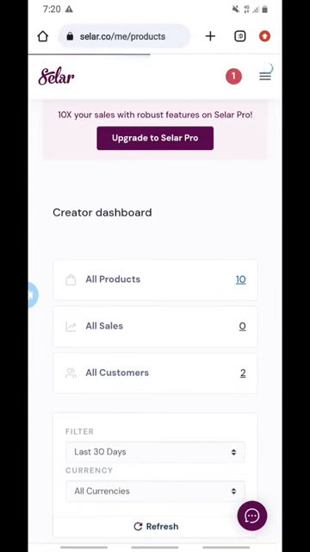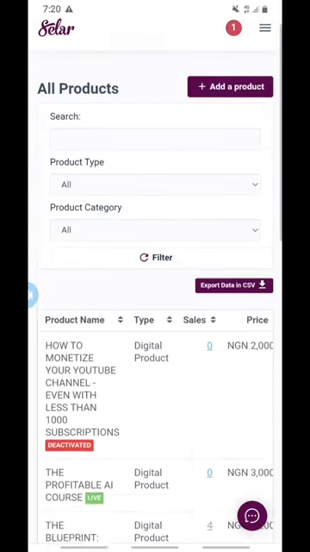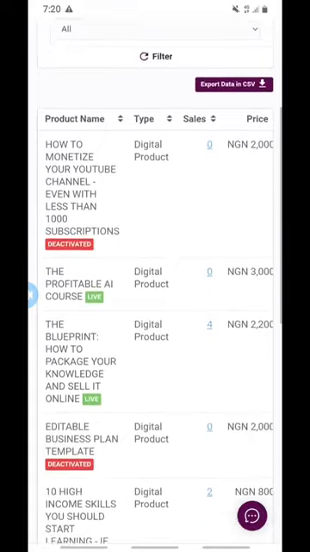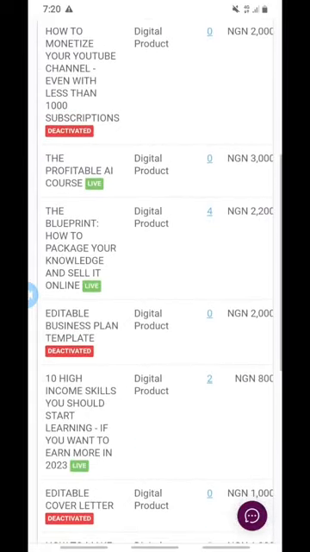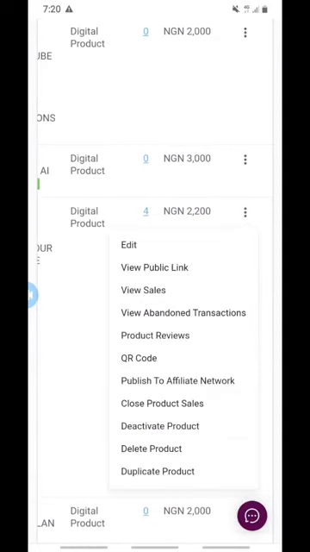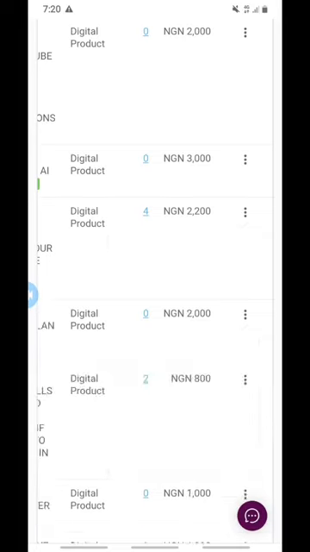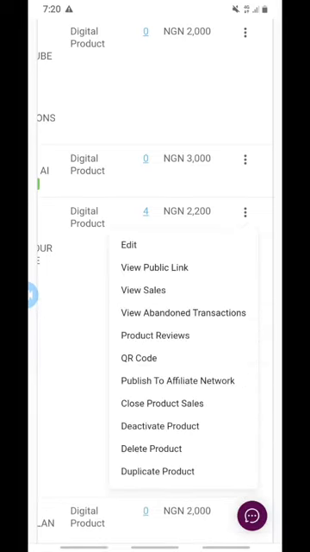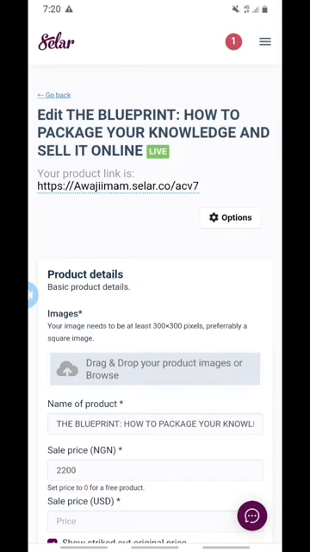Click on all products, and then I'll look for the product itself, the blueprint. The name of the product is the blueprint. Now I'm going to come here and check it. Look at it now. So I'll click on edit. Look at these three dots that you are seeing here. I'm going to click on it once, and then I'll come to edit. I'll click on edit once. Are you seeing now? I'll click on edit.